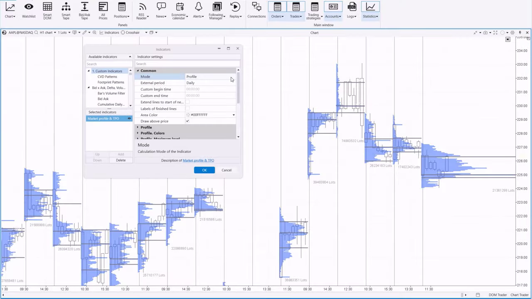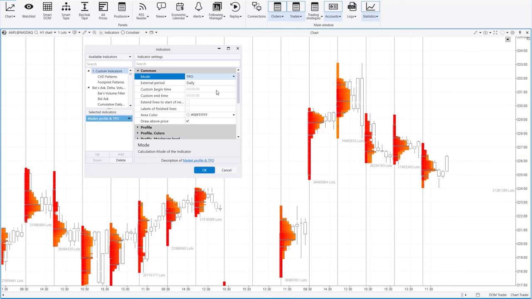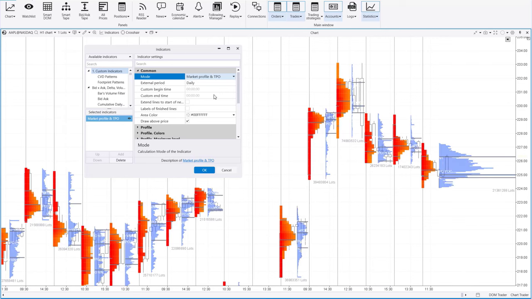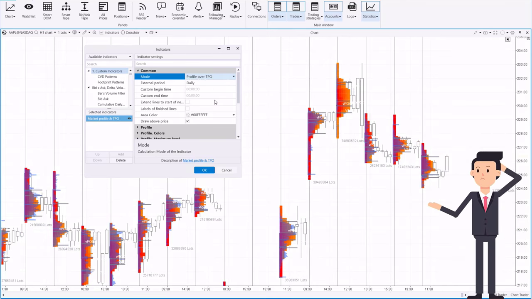Common settings section. The first and very important setting is choosing the mode. There are four options available: profile mode, TPO mode, which stands for time price opportunity, combined profile and TPO mode, overlay profile over TPO mode. This raises the question, what is the difference between profile and TPO?